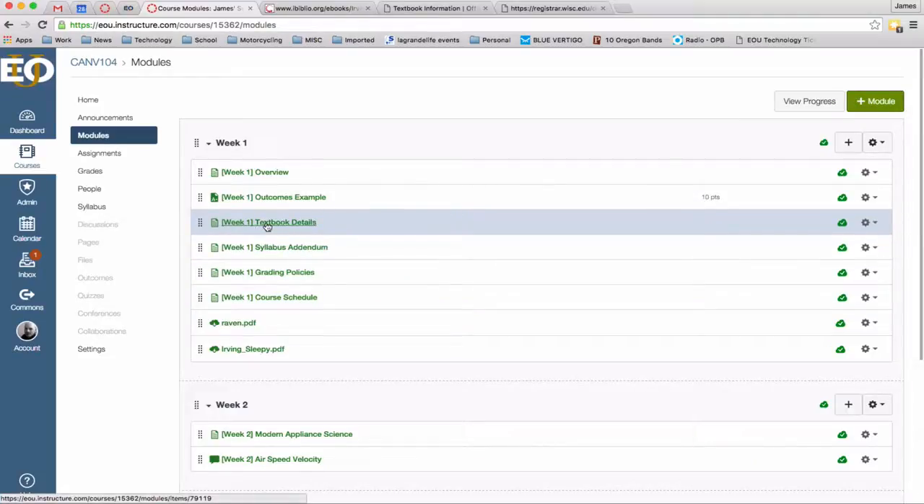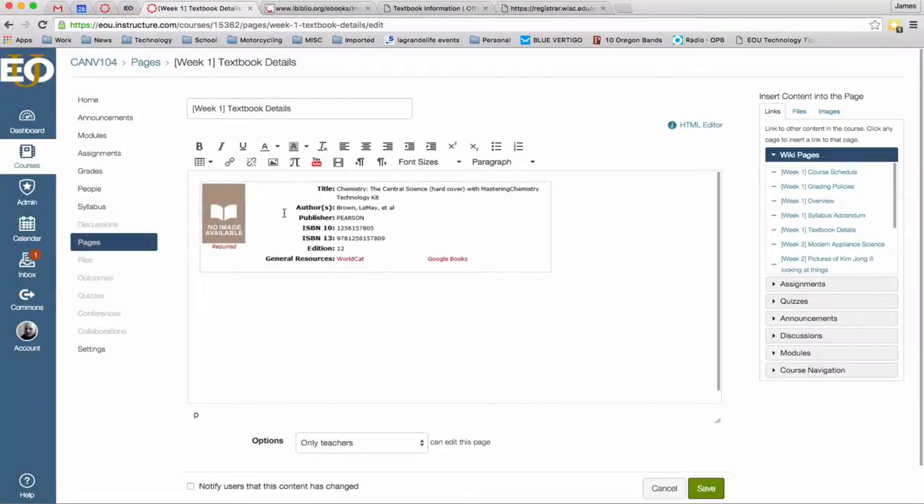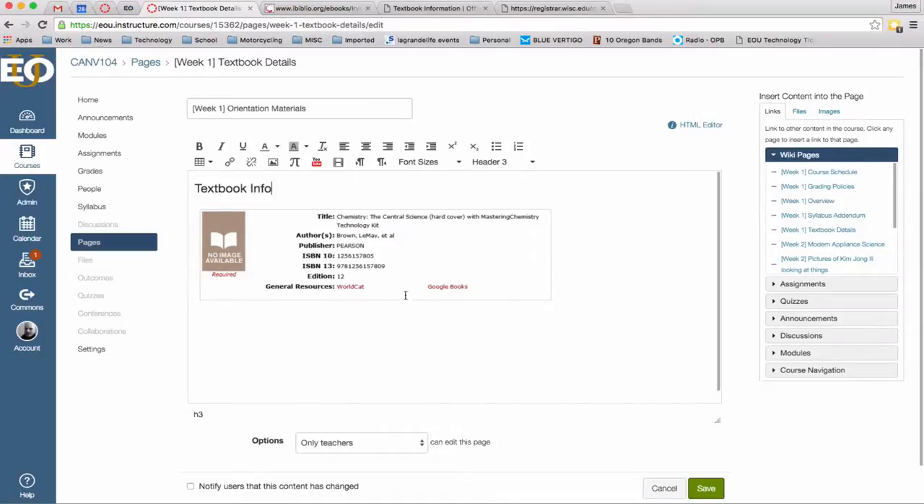First of all, I'll open up the textbook details, and I'll see the image that I've created for the textbook information that students need to have access to. I can edit this page very easily. And here's my textbook details. Here, instead of textbook details, I'm going to rename this orientation material. And I want to add more to this. I don't want it just to be the textbook information, but I can add that as a header here. I'm going to go down to the next line.